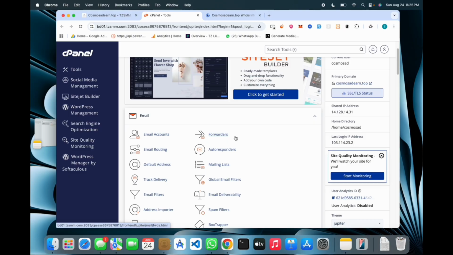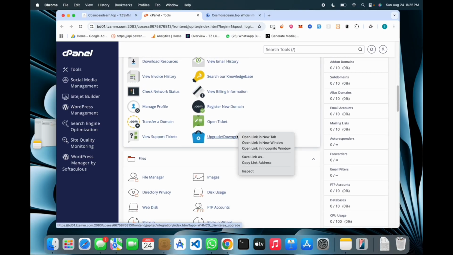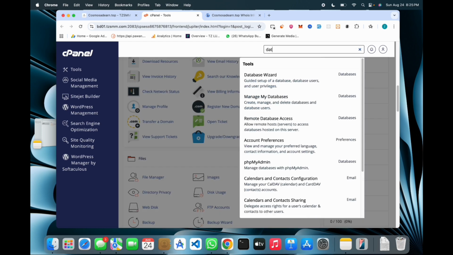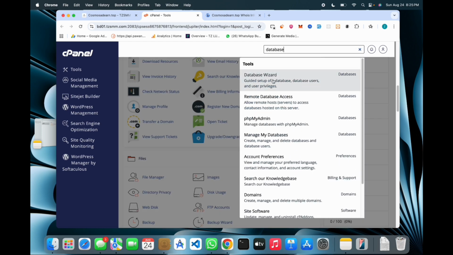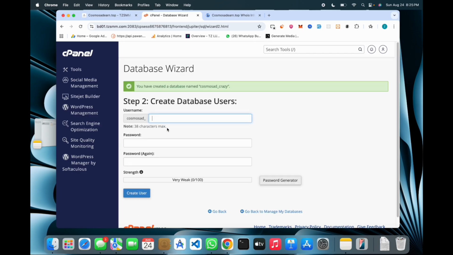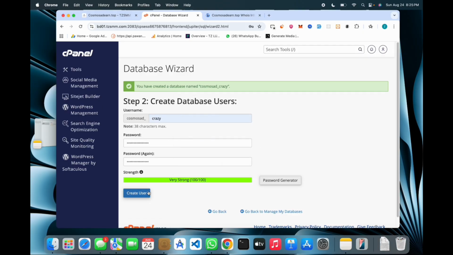Now first of all we have to create a database. We will search database wizard. We have to click here. Then you can select a random name. I'm giving crazy. Here also a random name, and you have to generate a password for your database. I'm generating. Then I have to click on create user.